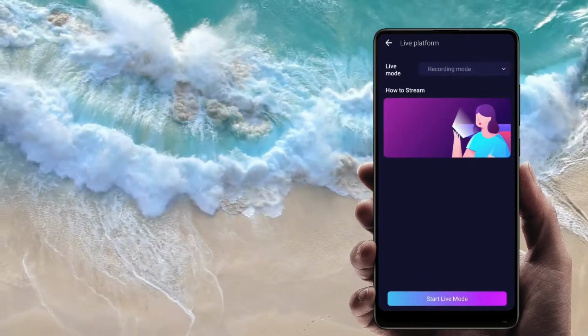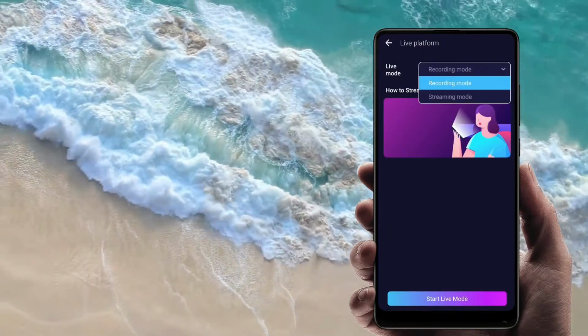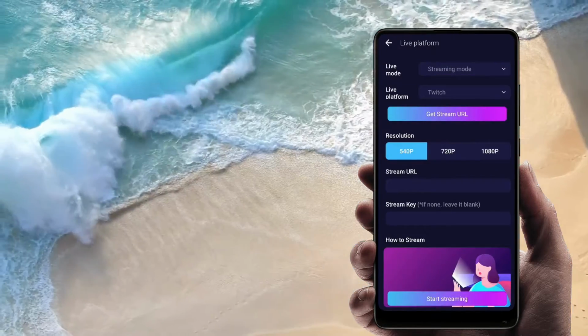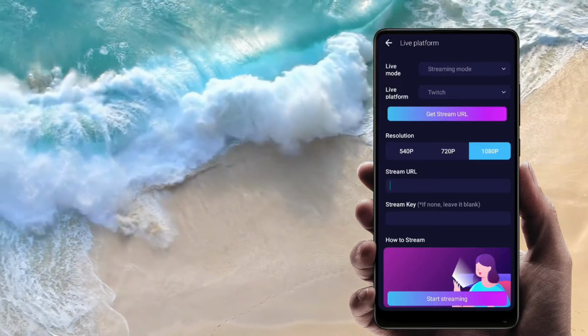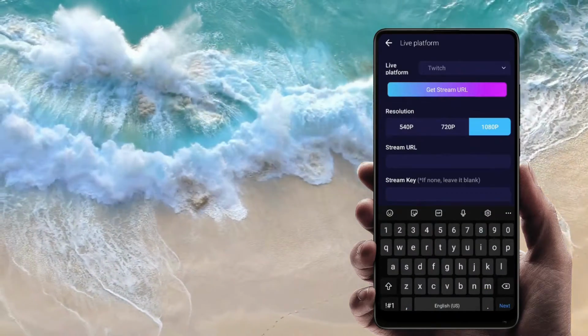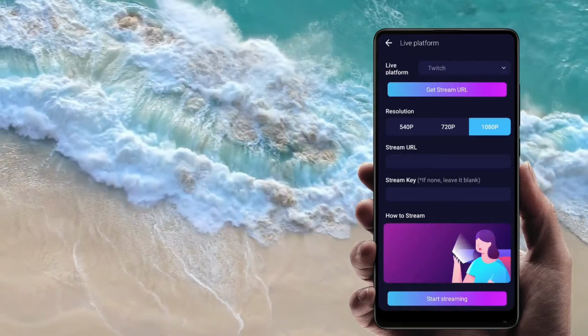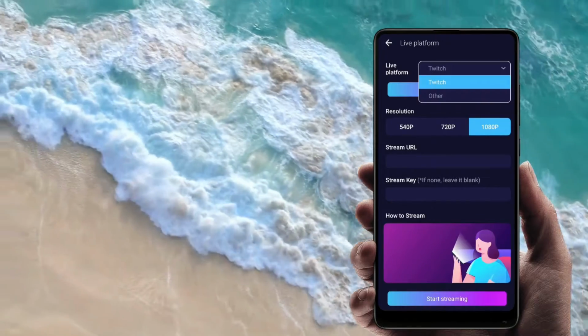Then, click Next and choose between recording mode and streaming mode. Under streaming mode, you'll need to select the platform, resolution, stream URL, stream key, and just click Start Streaming. Recording mode is much easier, just click Start Streaming.